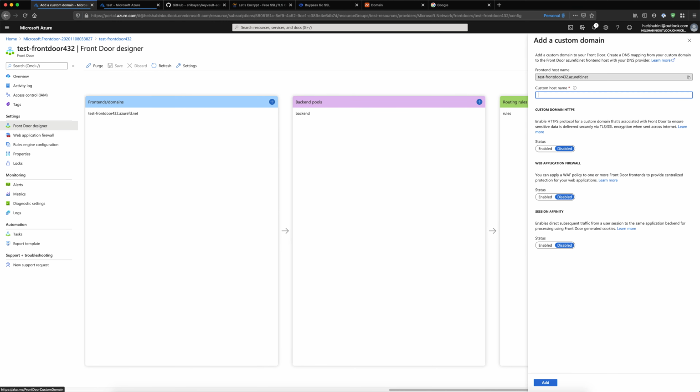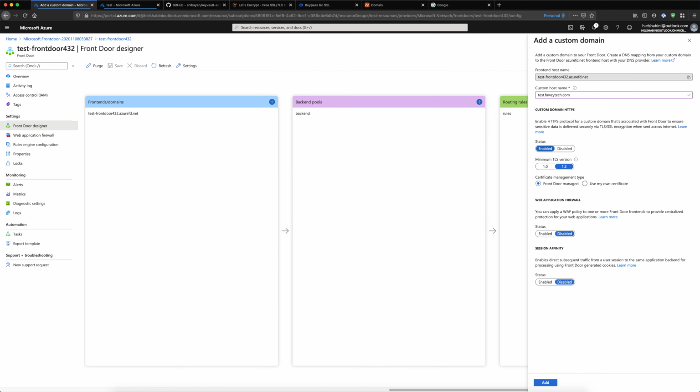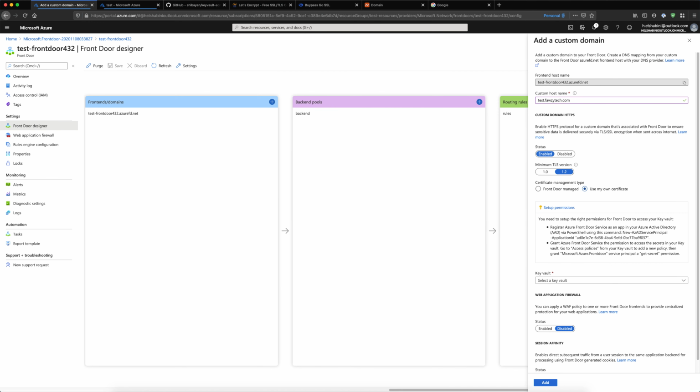So in here, the custom domain is going to be test.fuzzytech.com. And I want to enable custom domain HTTPS. That means I need to supply a certificate. And I'll use my own certificate.